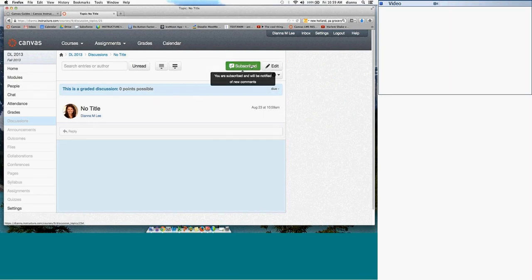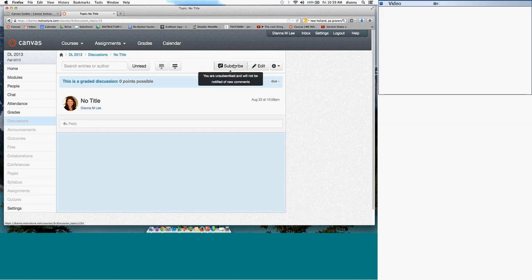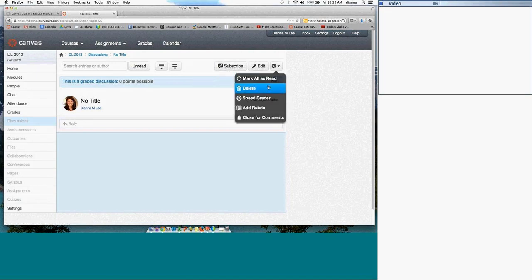You can subscribe to one so that you can have updates or notifications when things are posted to that particular discussion. The little gear on the right will also give you some more information. And again, just like quizzes and assignments, you can add rubrics as well. So those are some options for the discussions. So in Canvas, you can grade assignments, quizzes, and discussions. And those are the main types of assignments that we have, are those three.